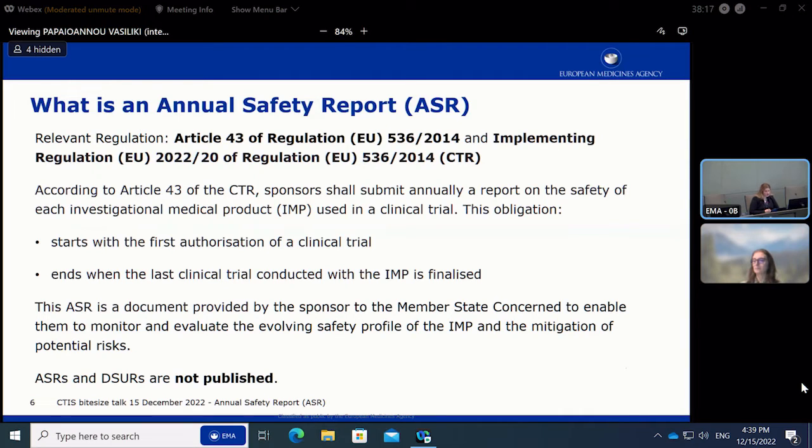More information and relevant regulation with regards to the ASR you can find in Article 43 of the CTR, but also in the Implementation Regulation 2022/20 of the CTR. This implementation regulation applies to all active substances that are used in investigational medicinal products in clinical trials authorized in at least 2 member states, regardless of whether the clinical trial was authorized under the CTR or initially under the directive. The regulation does not apply, though, to mononational active substances, to active substances in investigational medicinal products used as reference products, including as a placebo, or to active substances used in auxiliary medicinal products.